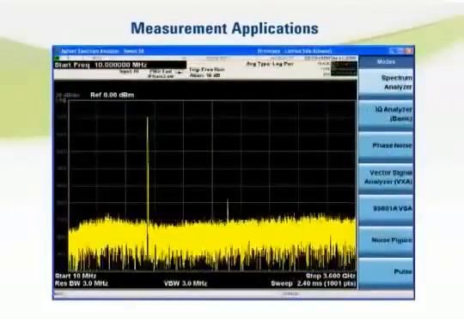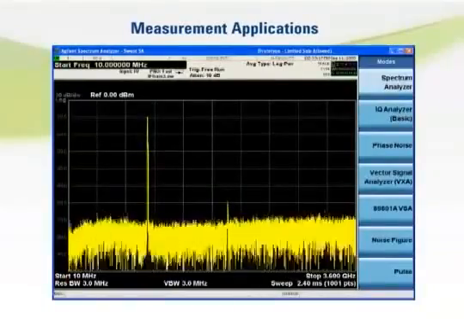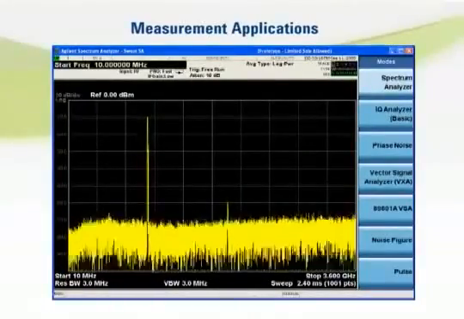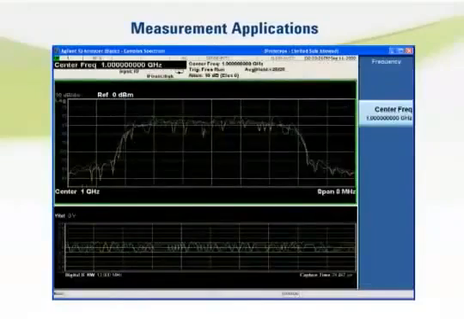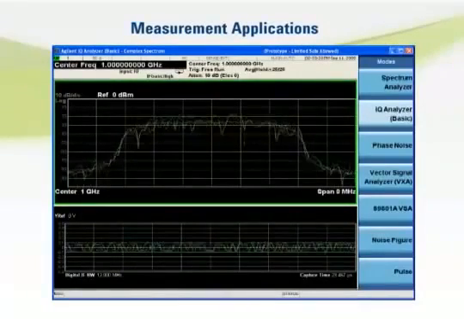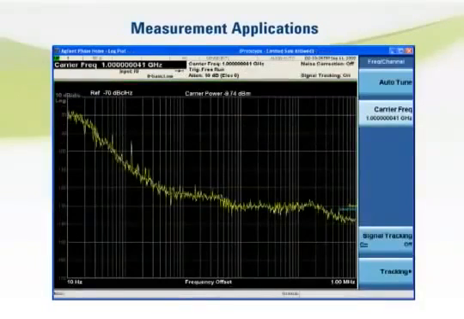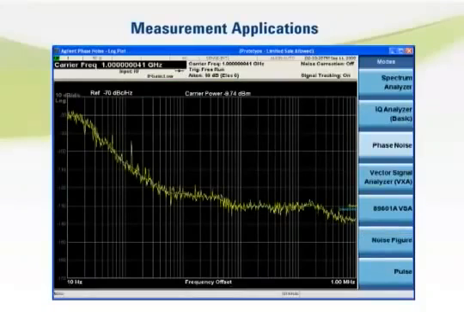The PXA has the processing power and measurement applications to handle all types of signal analysis. Complete time and frequency domain analysis, phase noise, noise figure, pulse analysis, and digital demodulation. Switching between applications is nearly instant under front panel or remote control.